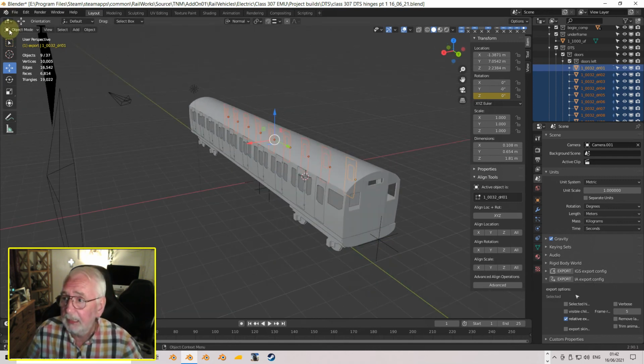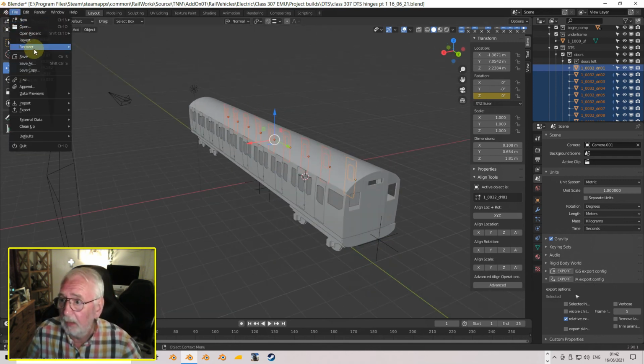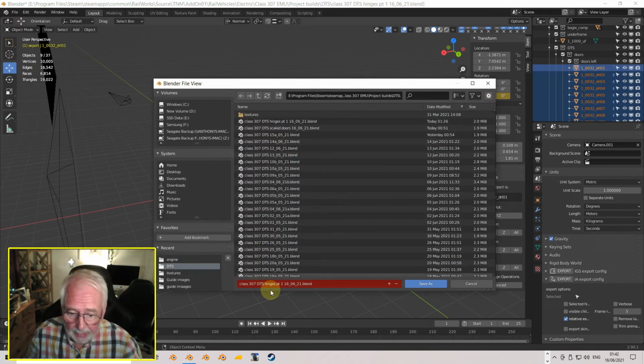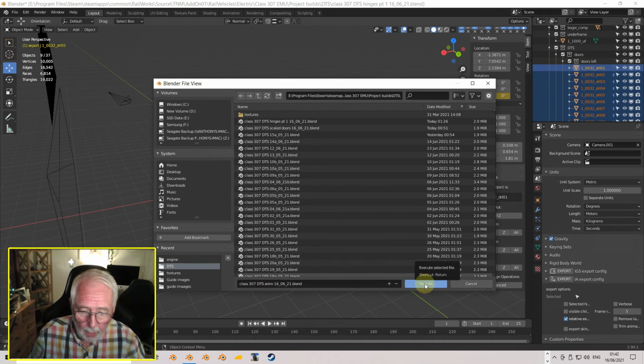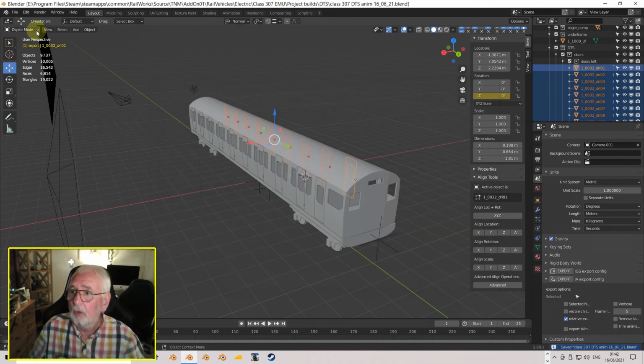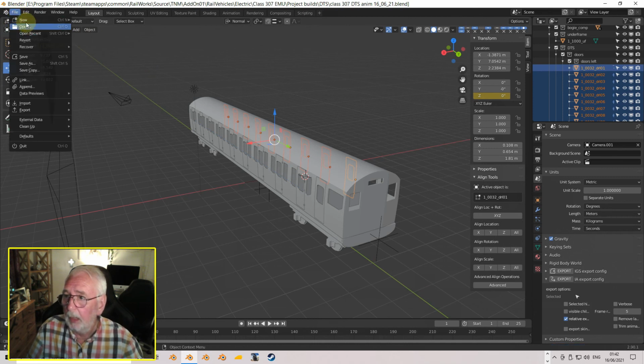Okay, I'm going to save this file. Save as, and I've got hinges here. I'm going to call this anim. Let's call it anim. Oops, I've got caps lock. There we go, anim. Okay, so I can call that up again. Save as.